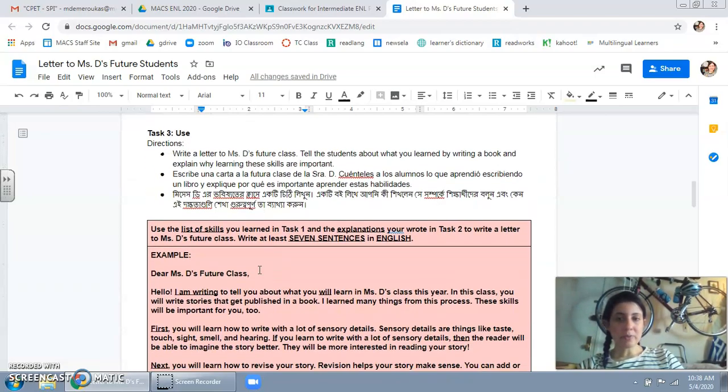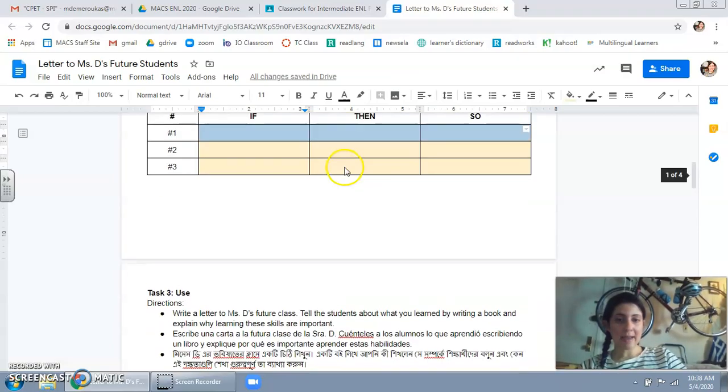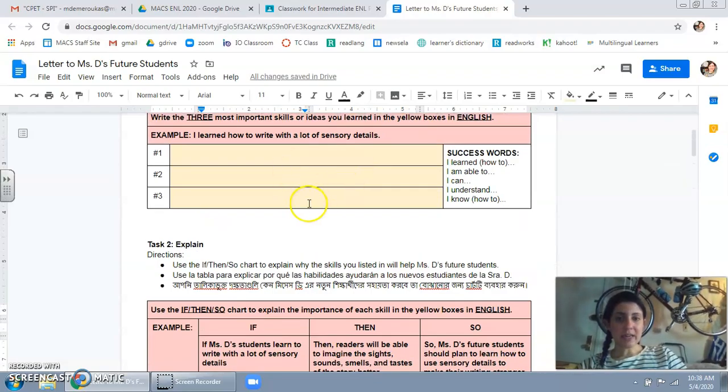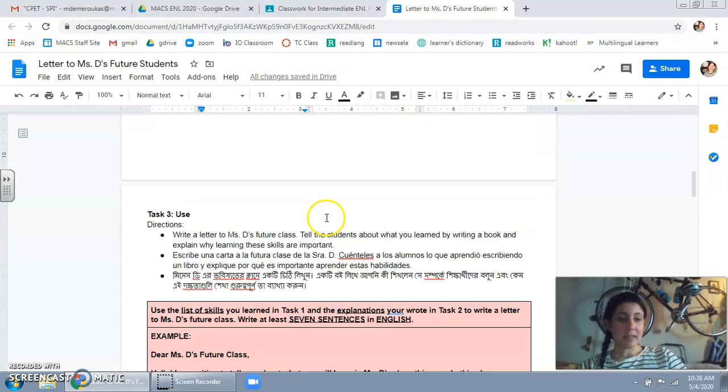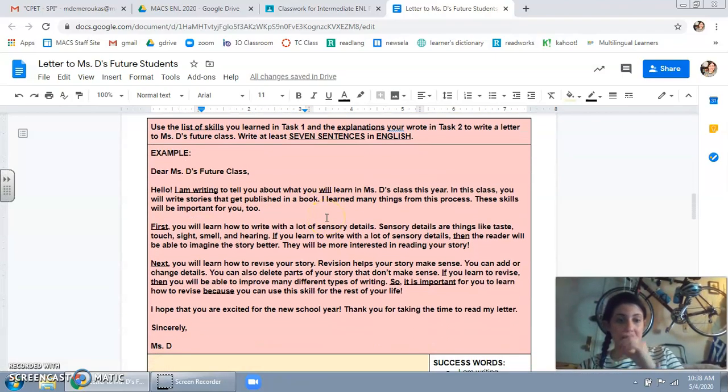Here, you're going to write a letter to my students next year. I haven't met them yet. I don't know who they are. But I want you guys to tell the students about what you learned from writing a book and explain why learning the skills are important. So why was learning all of this important? Here's my example letter.